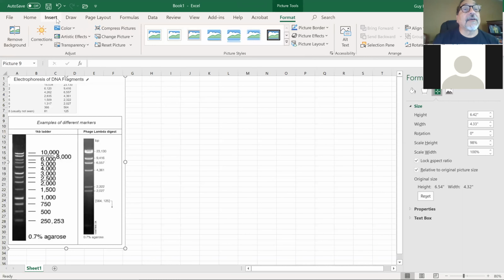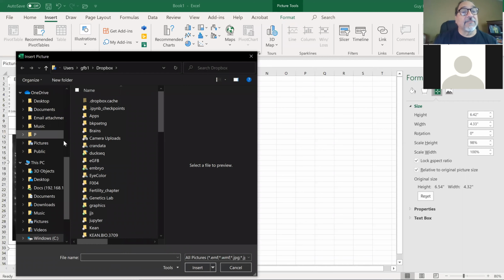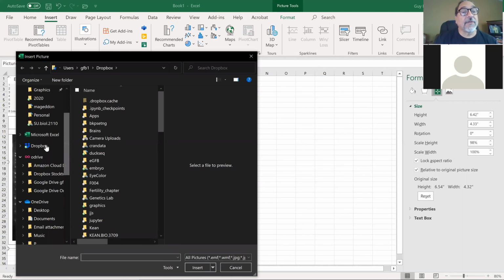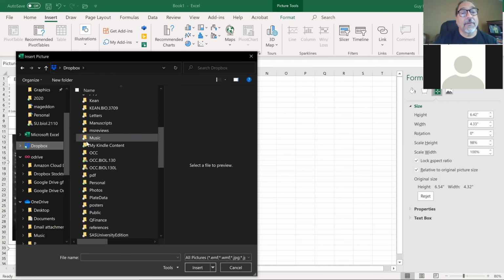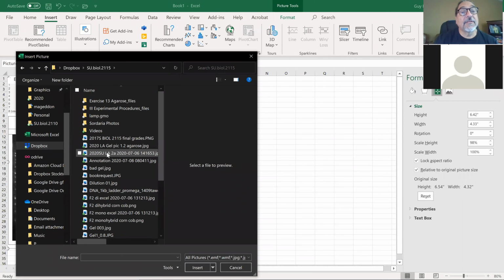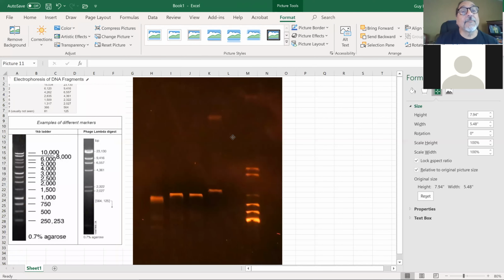So then I'm going to insert another picture, and what I'm going to insert is my gel picture, which I should be able to do. I'm just going to navigate through some of this. All the crazy stuff I keep track of on this computer. And there's one of the gel pics. Yep, that's the one I'm using.